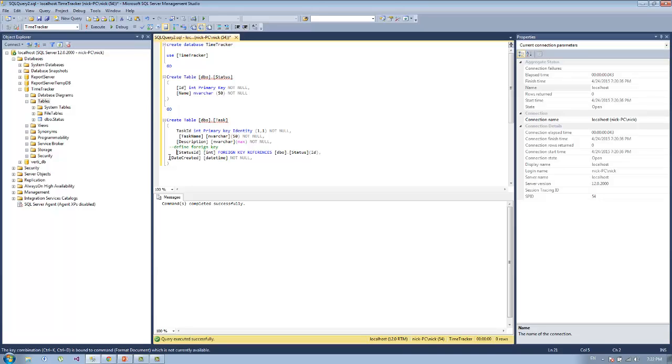Okay, I'm just making everything look nice. Okay, and we're fine. Now I'm going to explain everything I just did. I made a query for creating a task table with the following columns: task ID, task name, description, status ID, date created.